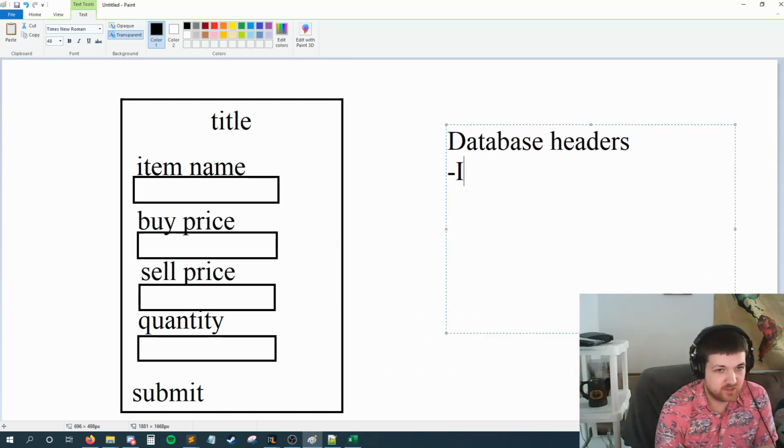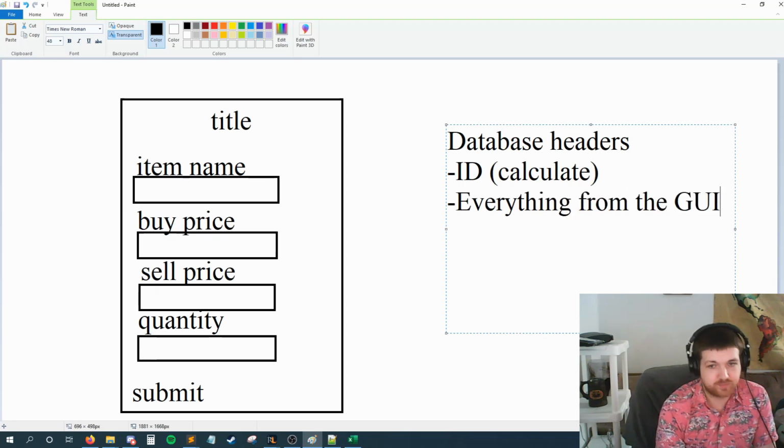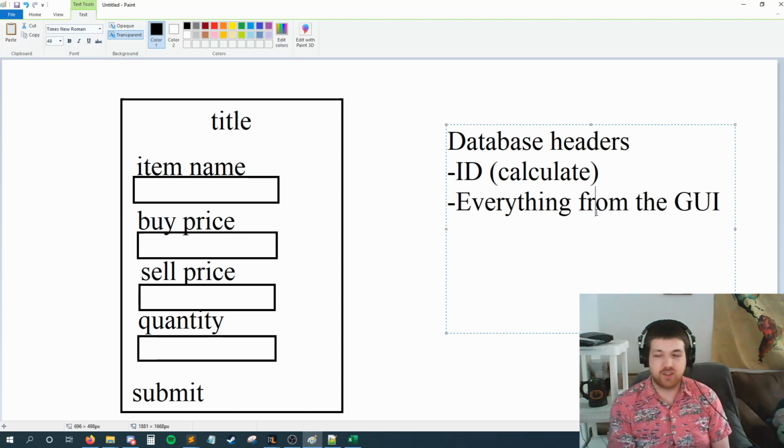So ID, which we will calculate, and then everything from the GUI. Effectively, we have 5 columns in our database, and that's all we really need to do. So now we've designed the GUI and the database. Now we just need to work on implementation and writing the code for both.